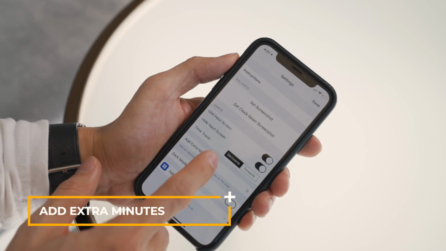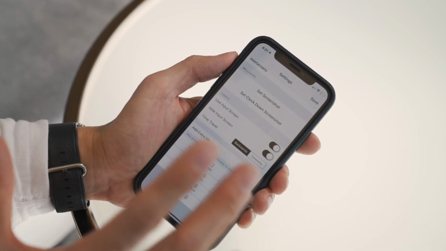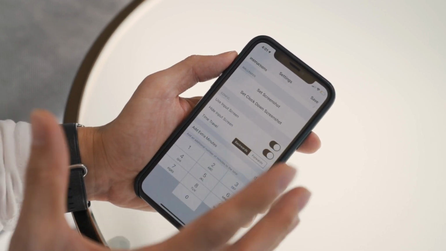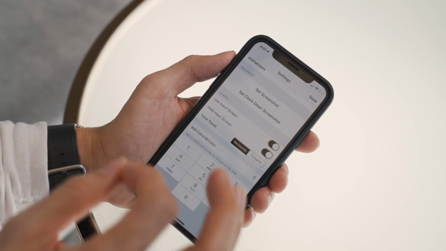Another menu we have over here is called extra minutes. For example, let's say you don't want to input the value and you just want it to be a fixed value.